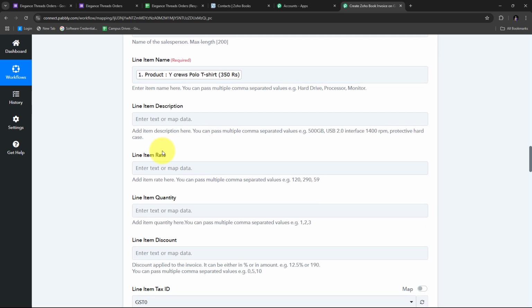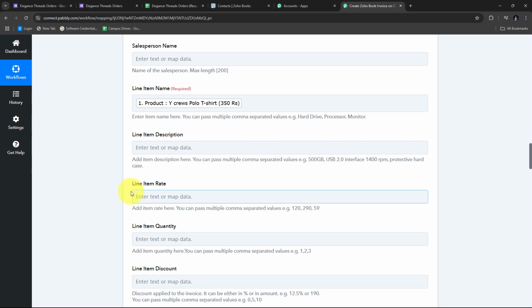Now I'm going to give the line item rate. So here for the line item rate, what I'm going to do is I'm going to use this price from my product name. Now here for getting the line item rate, what I'm going to do is I'm going to use my product name and from my product name, I'm going to get this particular unit price of my product.